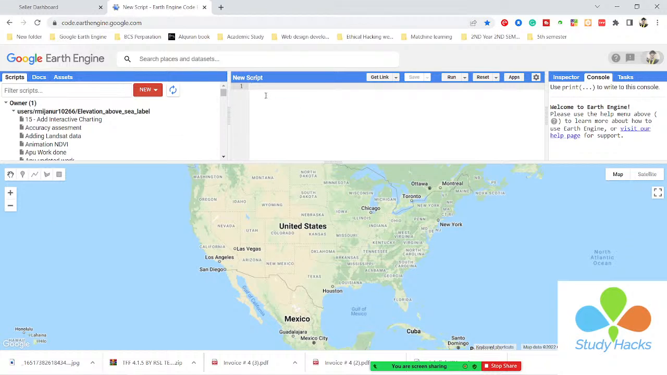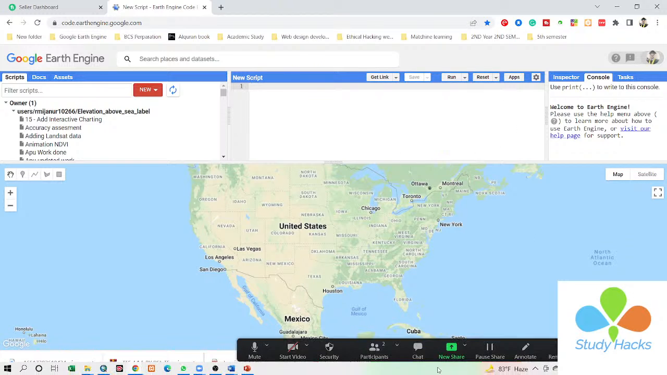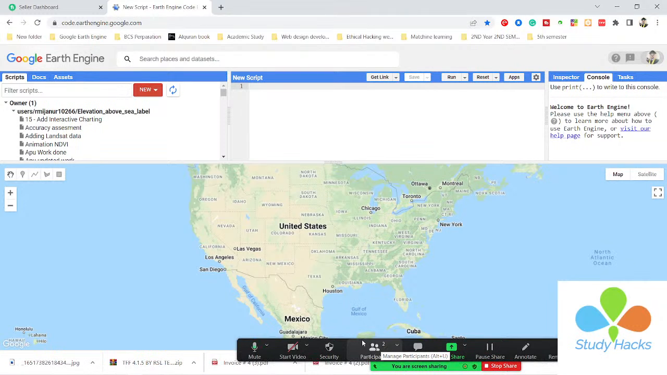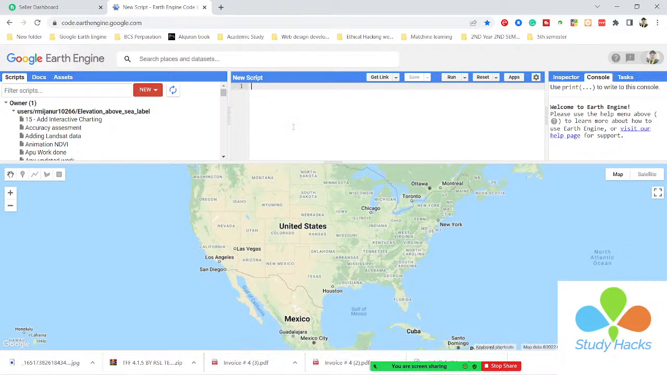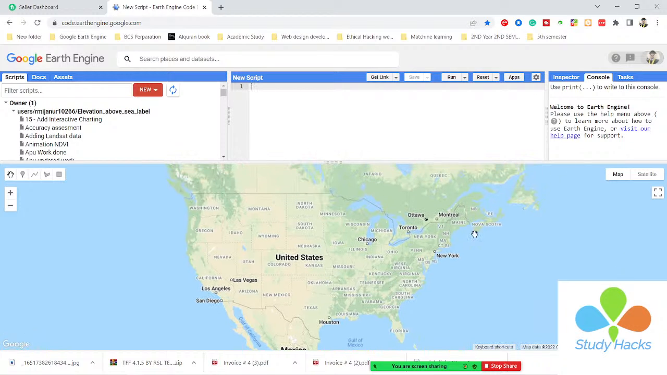In this code editor, I can only run JavaScript code. It doesn't support Python. It only supports JavaScript code. It's called the Earth Engine web-based IDE for the JavaScript API. So first of all, I will discuss the interface of this code editor.